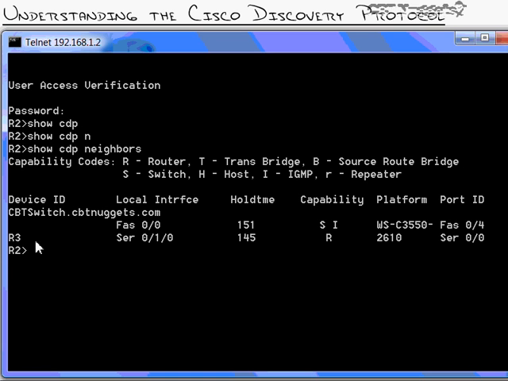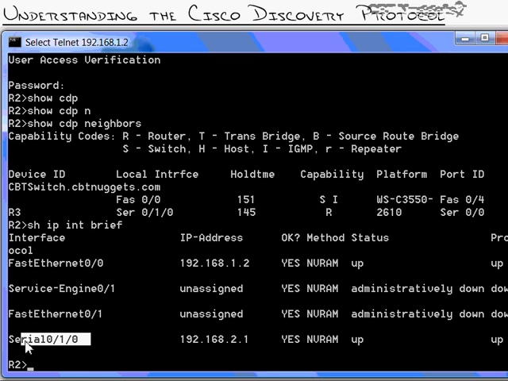I hit the enter key and I can see right here that I have cbtswitch.cbtnuggets.com is one device, and then the second device is router 3. Now this name is so long that it actually kind of pushed everything down. You can see it kind of bled into the local interface. But if it was a shorter name, you would see it just like router 3 is here. I see that I'm connected to router 3. The local interface represents what interface I am connected on. So if I was to plug into router 2 and do a show IP interface brief, I would know that my serial 0/1/0 port connects to router 3.